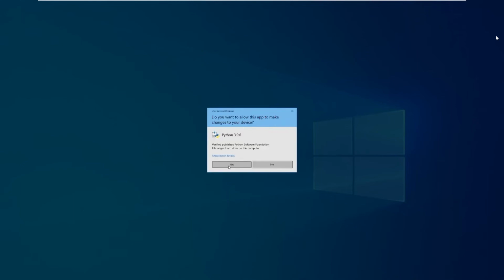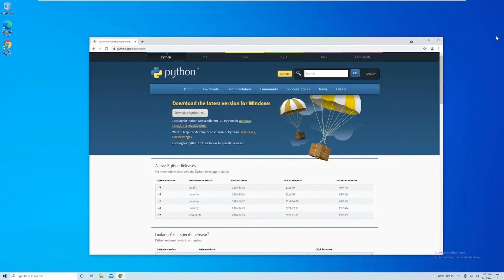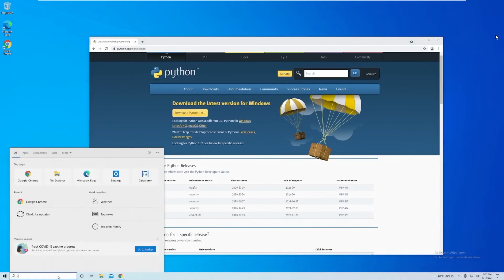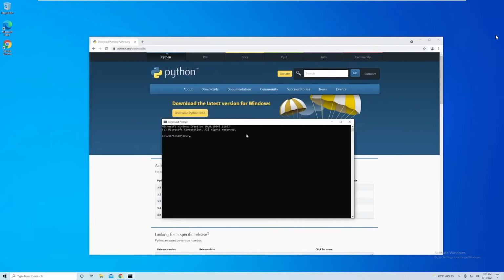You'll get a pop-up. Just go ahead and hit Yes. All right, and once you see this message where it says setup was successful, that means Python was installed. And the next thing that we want to do is just quickly verify that Python's up and running and working. So what we're going to do is we're just going to search for CMD. So that's going to open up our command prompt or our terminal.